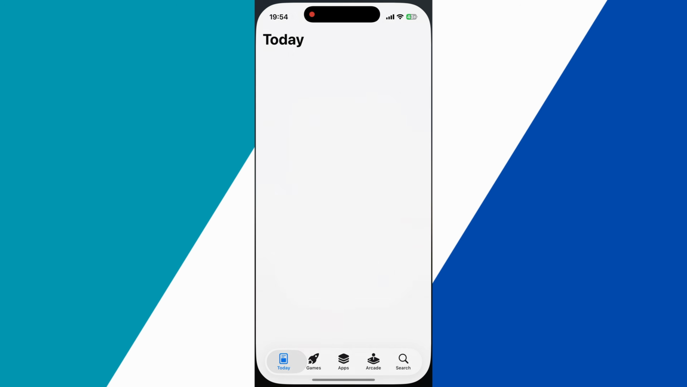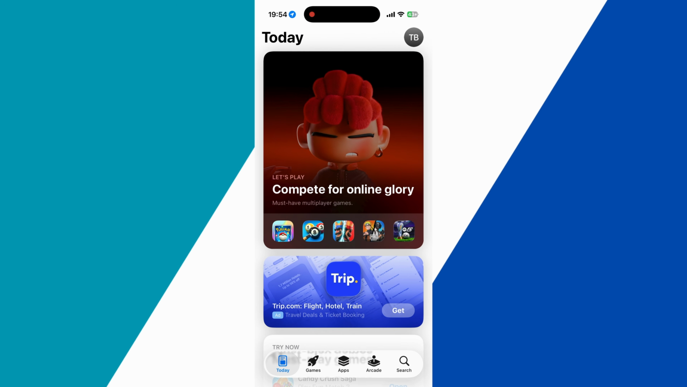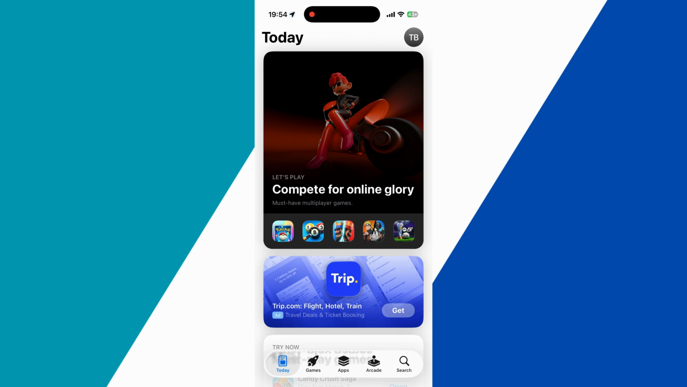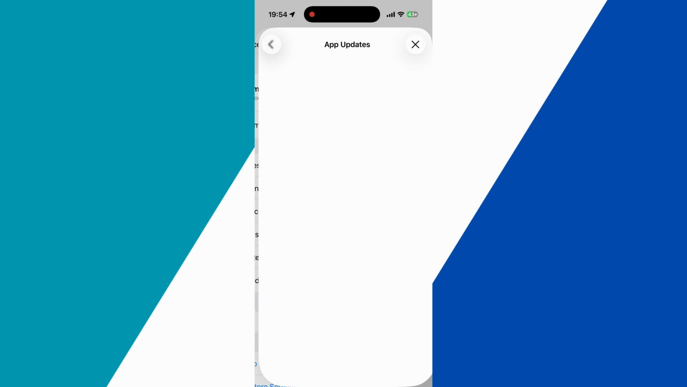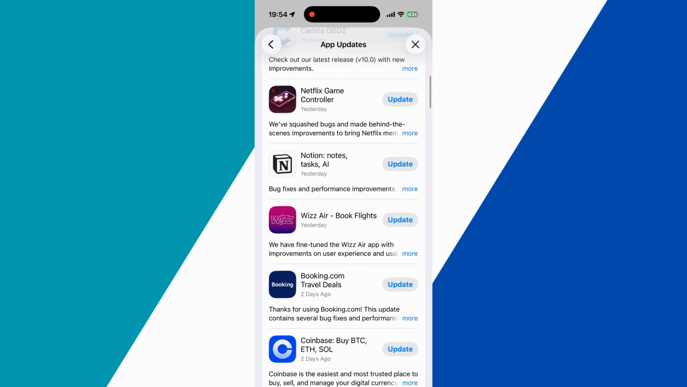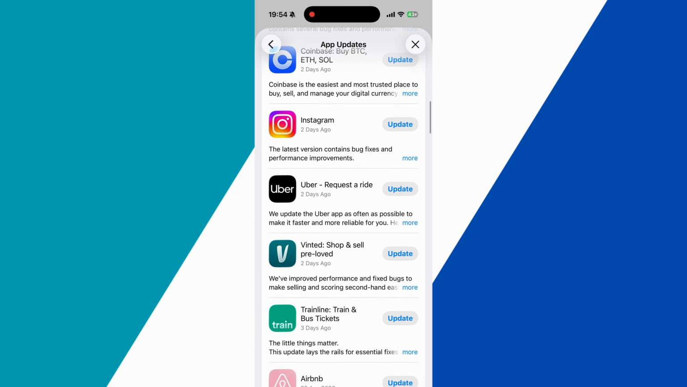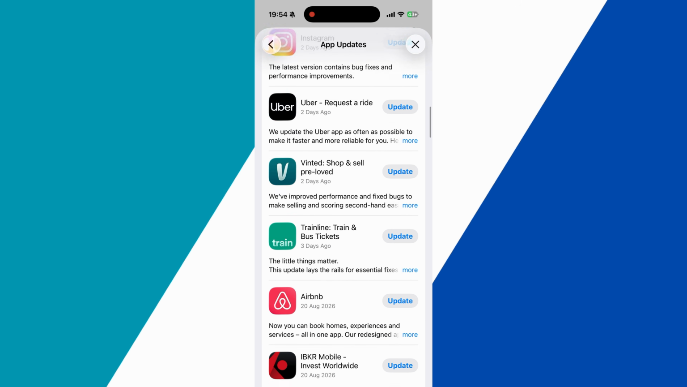If it's still not working, what we need to do is go to the App Store and click on our profile in the top right corner. Now go to App Updates, and you want to just make sure that Roblox is up to date. If it's not, then it will appear in this menu here. So give it another go.